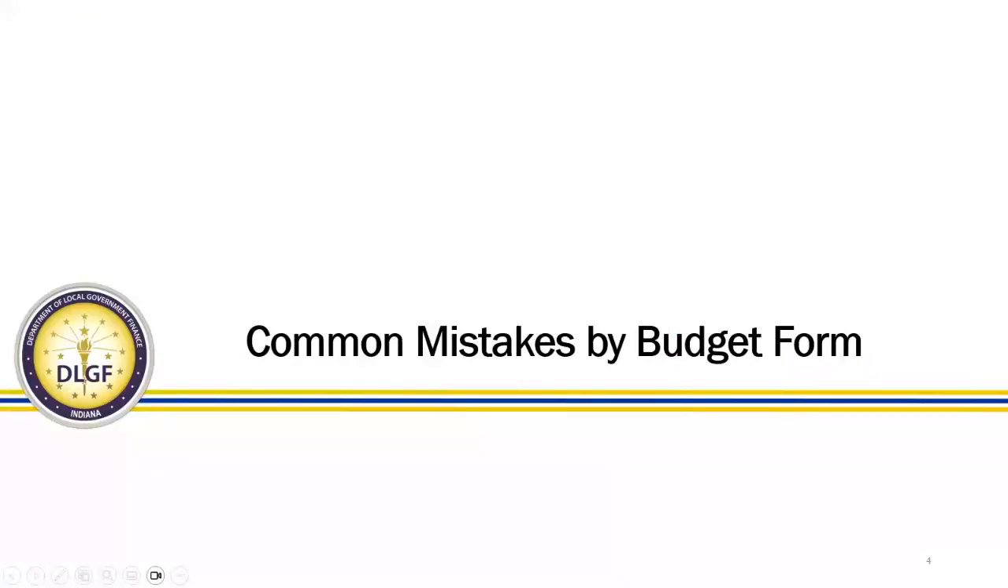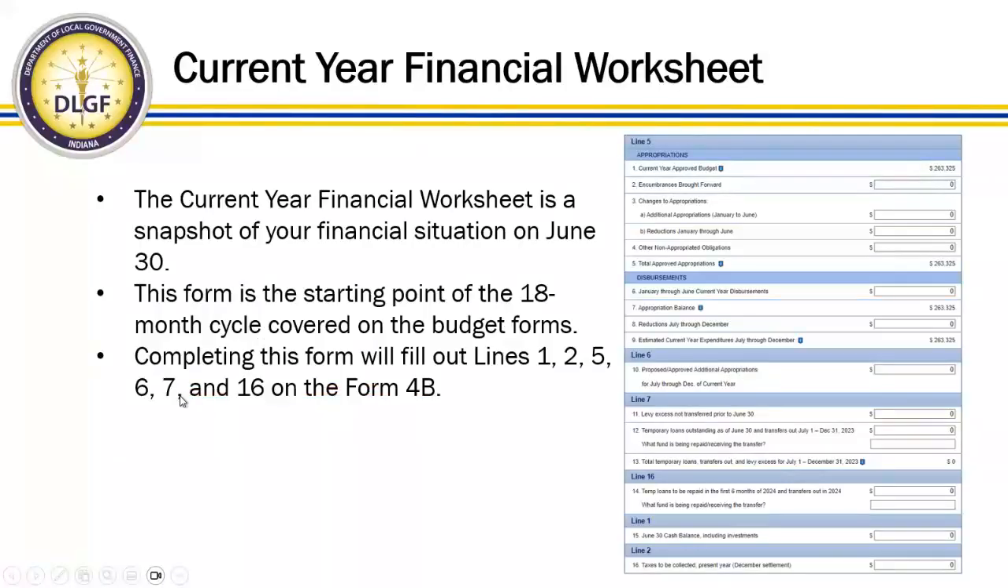Now we're going to move on to the next section where we look at the common mistakes by each budget form. One of the biggest common mistakes that we see is people working through the forms, going through the motions without actually understanding what the forms are or how they work together. So the budgeting process spans 18 months. This is the last 6 months of the current year, the year that we're in now, and then all 12 months of the budget year next year.